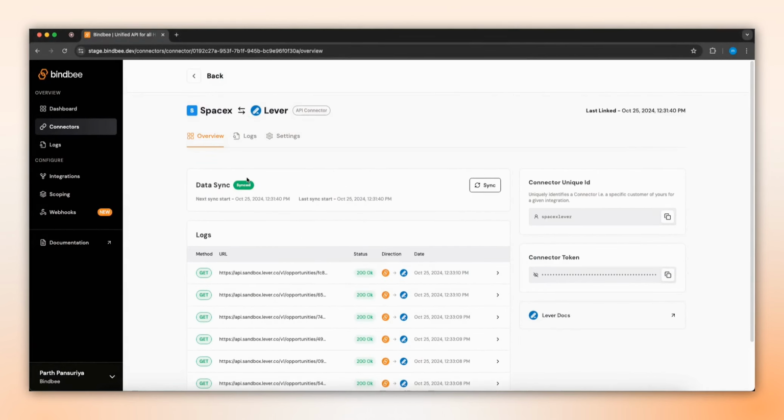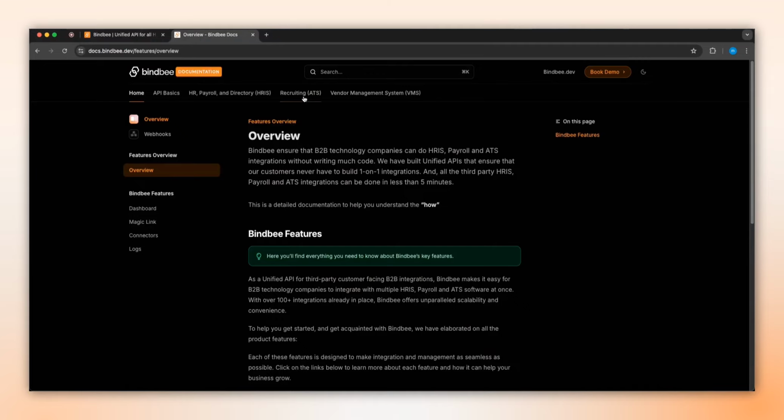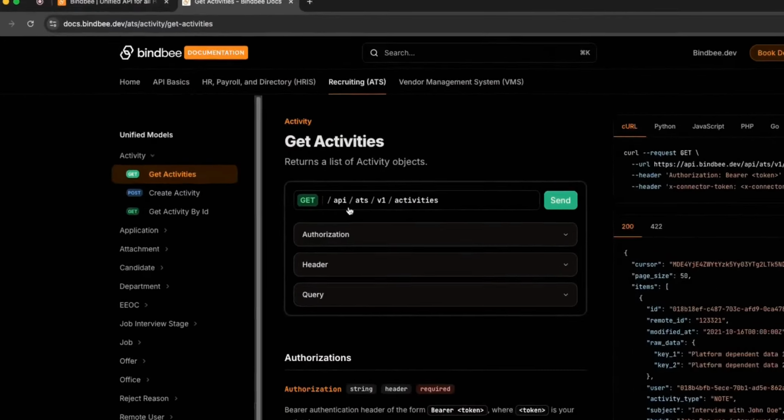Now we need to get the synced data in a unified format from the Bindbee APIs. To get the unified APIs, you can go to the documentation page, docs.bindbee.dev, and view the API endpoints there.